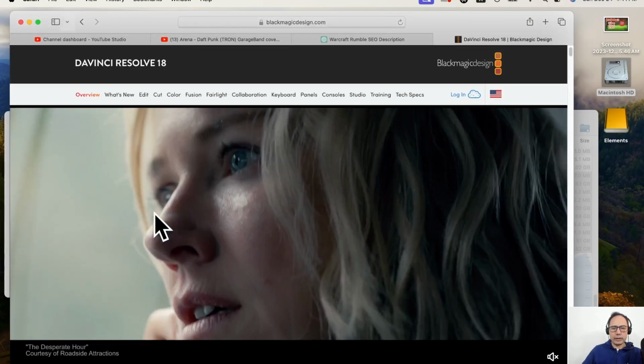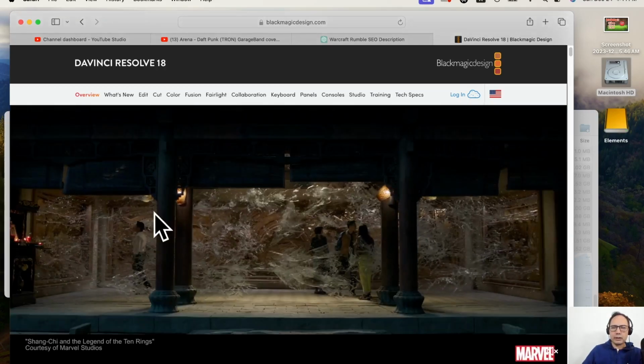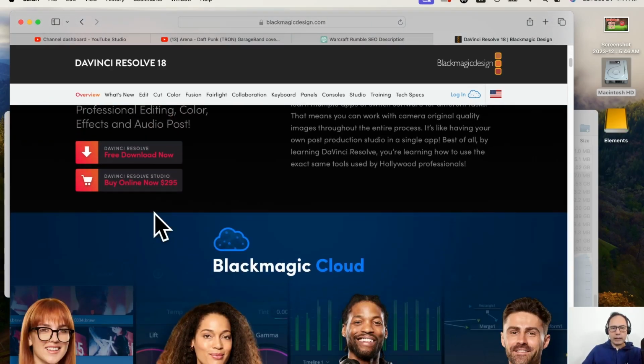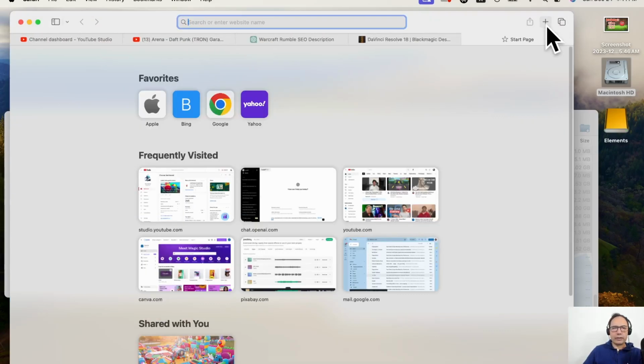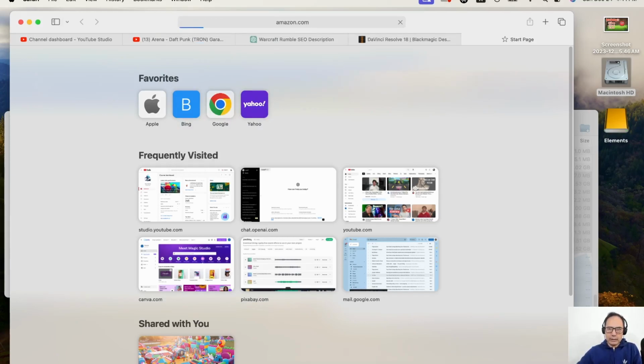It just shows you some of the things that could be edited in DaVinci Resolve. Now, you see you've got DaVinci Resolve free download, and then you have the online one. $295 is quite the bargain, but if you want to buy it, there is a device, and I haven't bought it yet. I've edited enough videos that it probably makes sense. If we go to Amazon, and let's type in DaVinci Resolve.